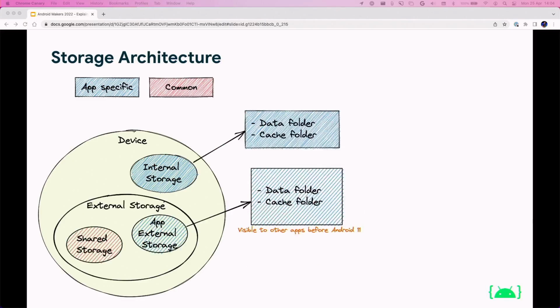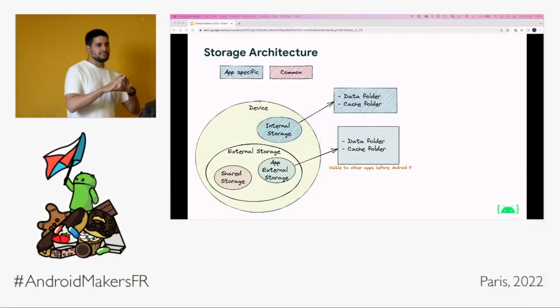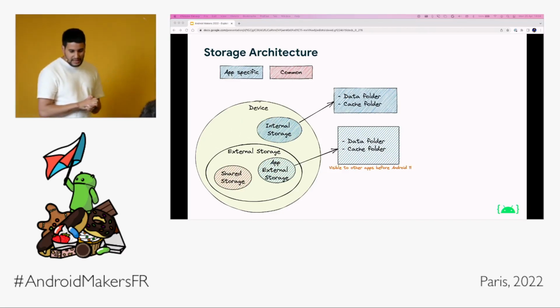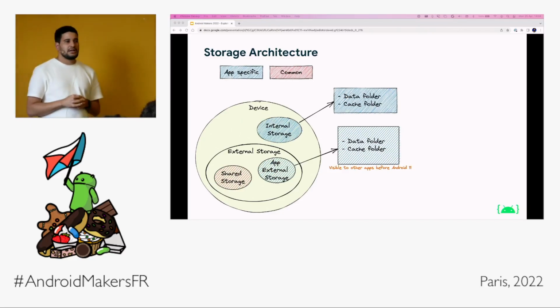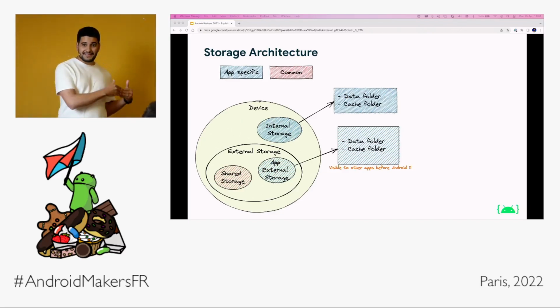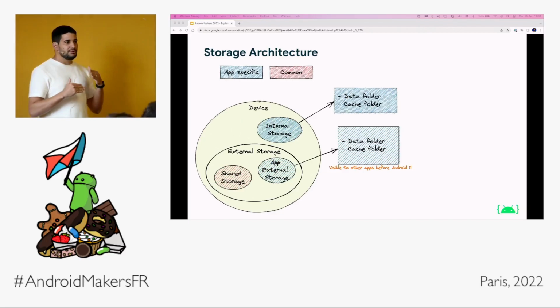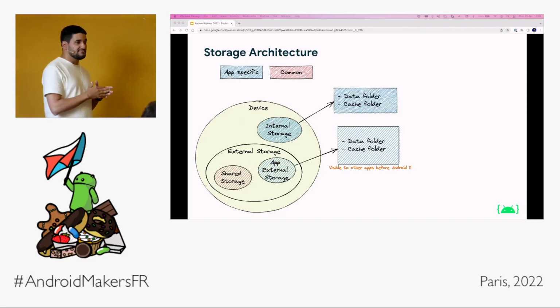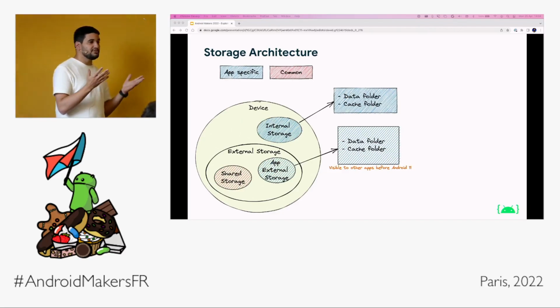But nowadays, most devices have a much bigger internal storage, a primary volume, so you should just put your files directly there. And on the app external storage, you have to know that before Android 11, any app with read or write external storage permission can access it. So don't ever put anything extremely private there, because they can just have a look and snoop and do whatever they want with that.